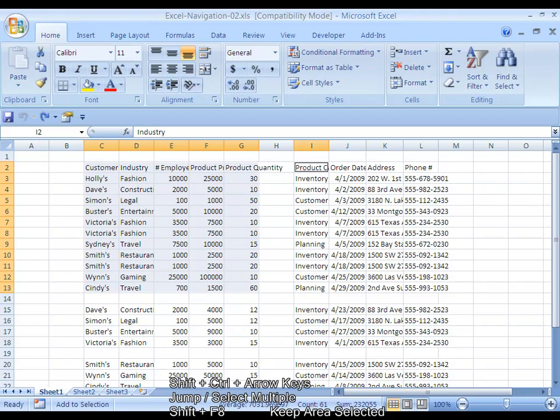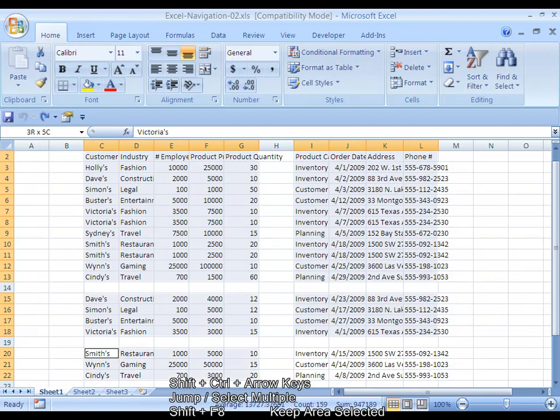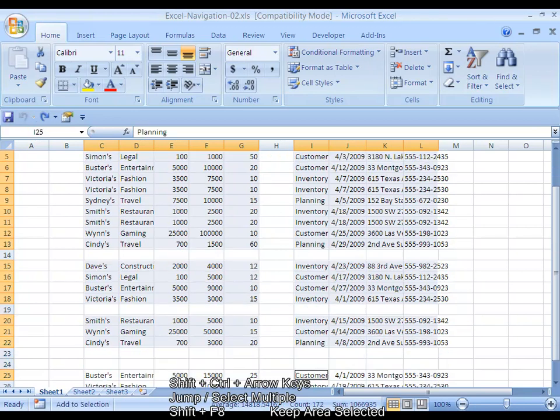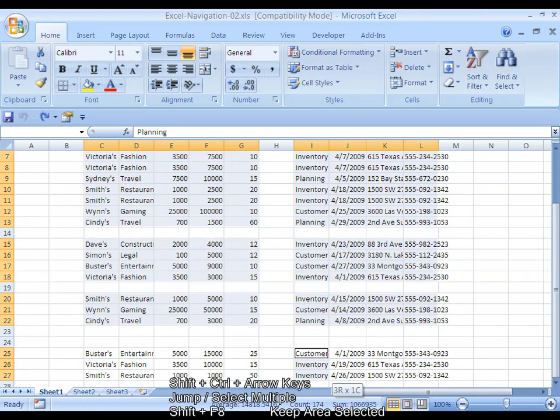Shift Control down and then right, Shift F8, Control down, Shift Control down, right, Shift F8, Control left, Control Shift down and then right, Shift F8, Control down, Control Shift down, right, Shift F8, Control right, Shift Control down, right, Shift F8, Control down, Shift Control down, right, Shift F8, Control left, Shift Control down, right, and then Shift F8. And that gets everything selected.